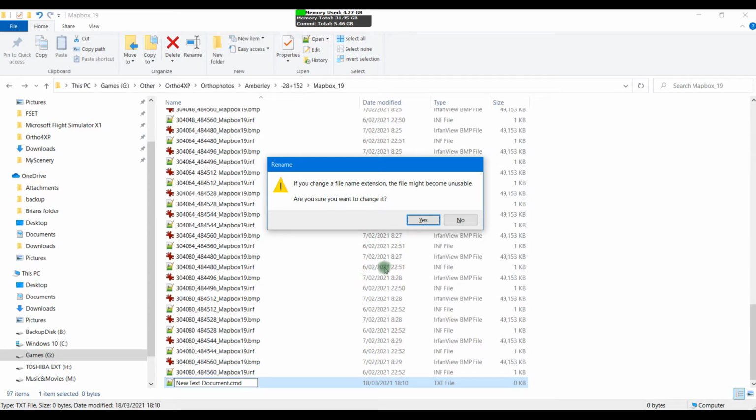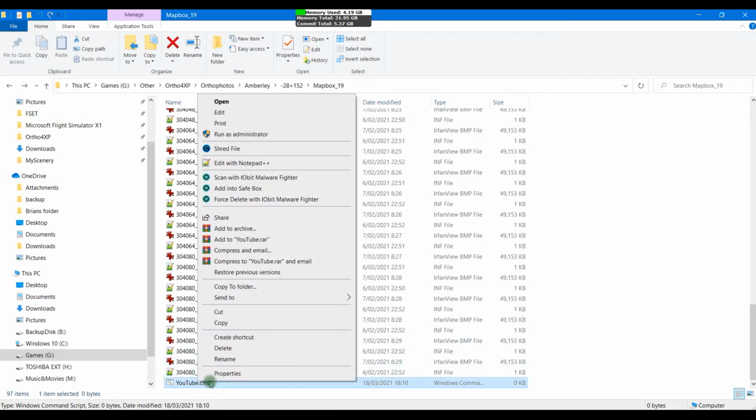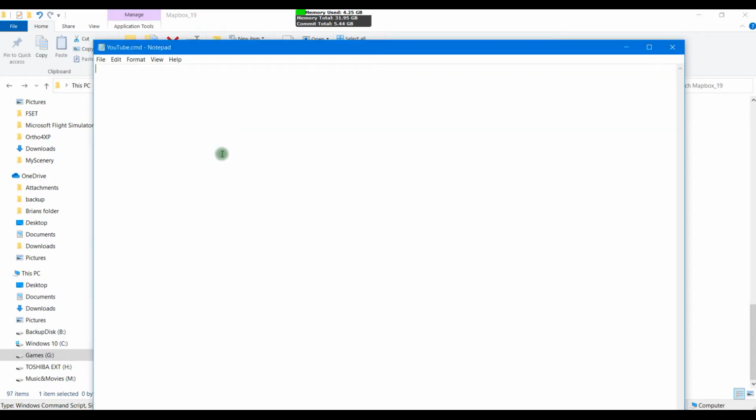And yes, it is Windows 10, although it looks like Windows 7. Then you might want to rename that to something else. For this video, we'll call it YouTube.cmd. Right click on it and either edit with Notepad, or just hit edit. You don't need this first part, but it's good to have it. It makes it look all nice and neat.